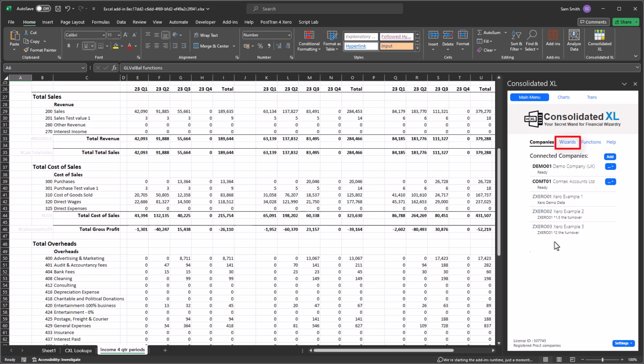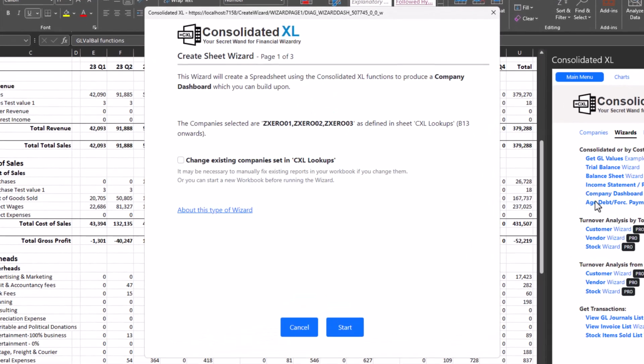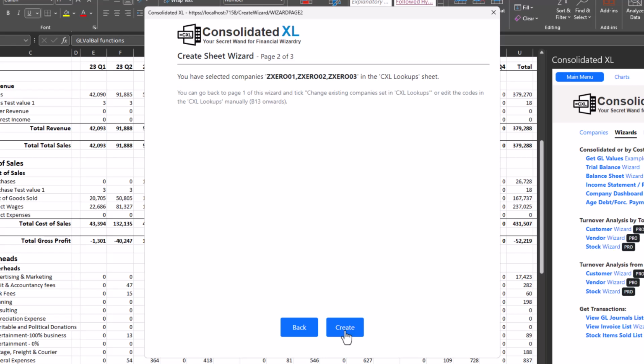Let's go back to the wizards and select Company Dashboard, which is in early preview. Again, the first page gives a description. Let's press the Start button. It has remembered the companies we consolidated earlier, which we can change, but we will stick with those.